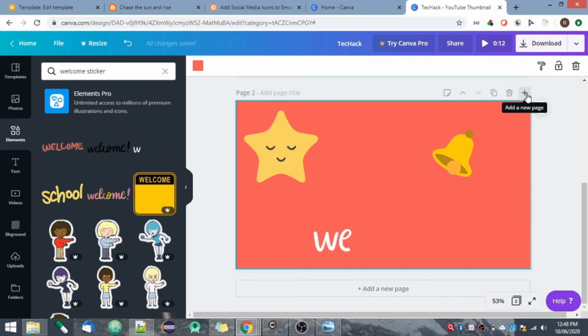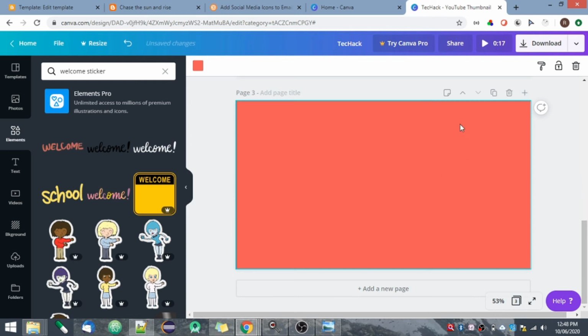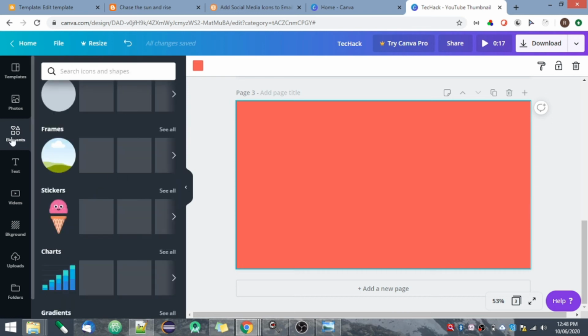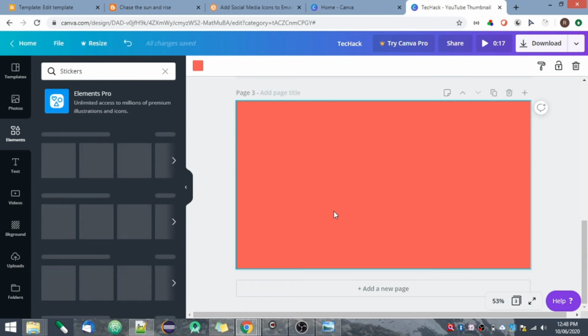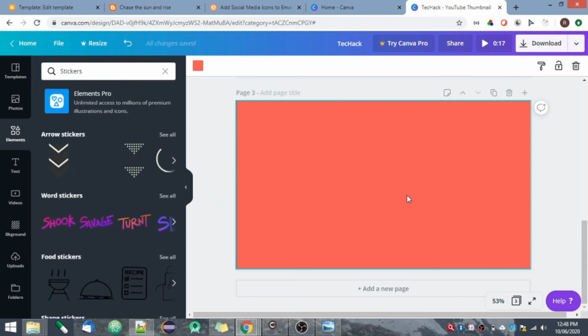Then you can even add a new page if you want it fresh, but basically the background will be the same background color, so you can update it. The same thing is here: you can go to elements, go to stickers, select one of the stickers and update it here, so it will give an animated look to your video. You can add multiple pages here that you want to show as an animation.